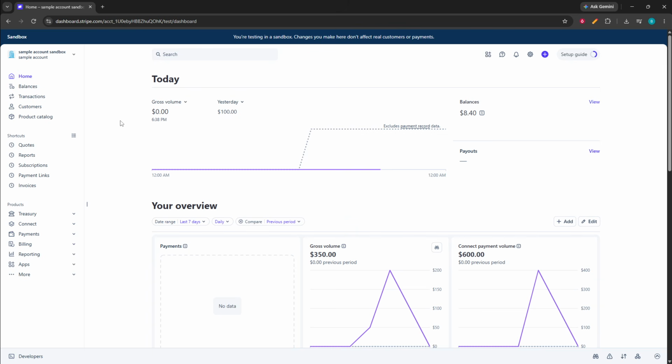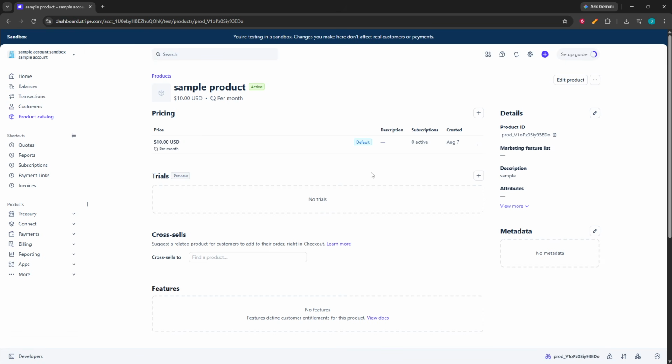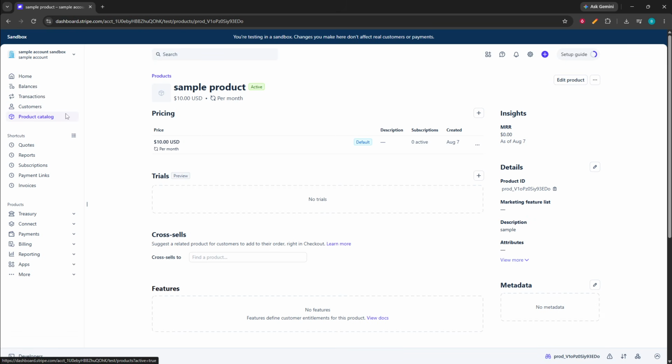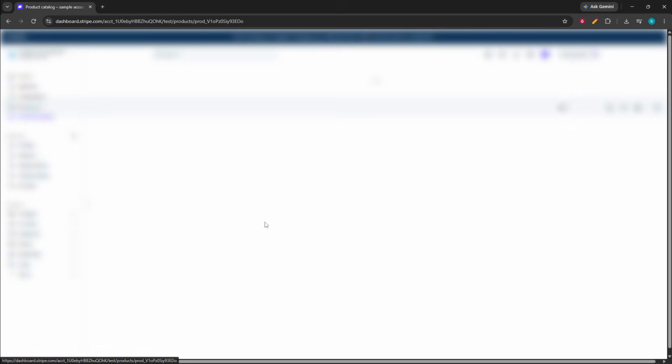Once you are in the dashboard, go to the left-hand sidebar and click Product Catalog. This is where you can view your existing products and create new ones. Next, select the subscription product that you want to update with pricing tiers. If you have not created the product yet, click Create Product or Add Product depending on what your dashboard shows. Then enter the product details and save the product.